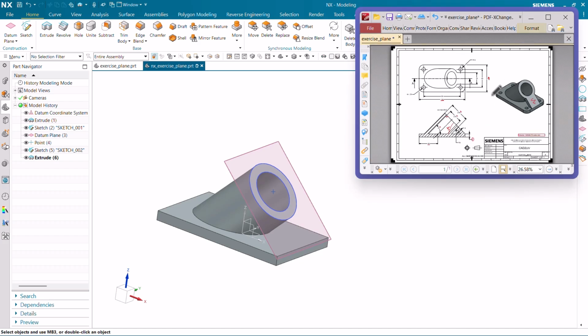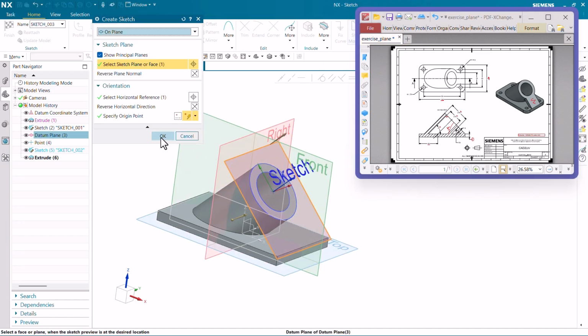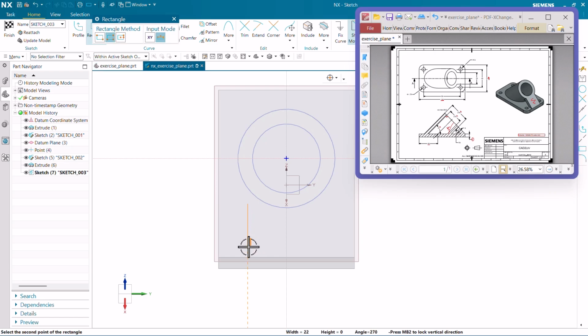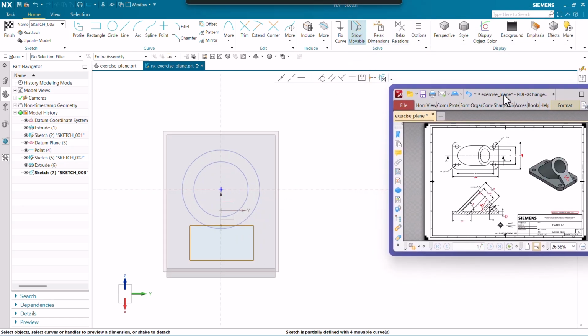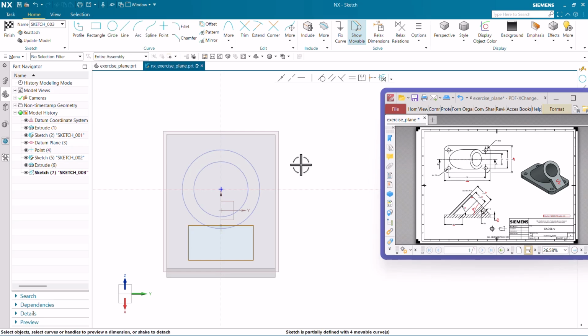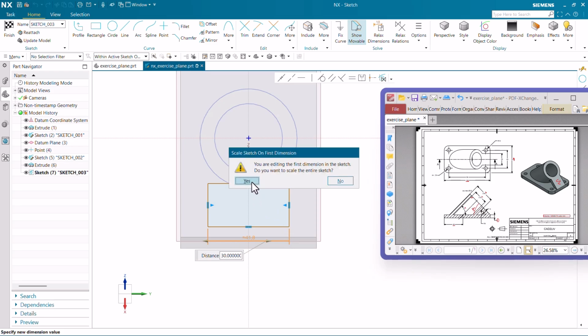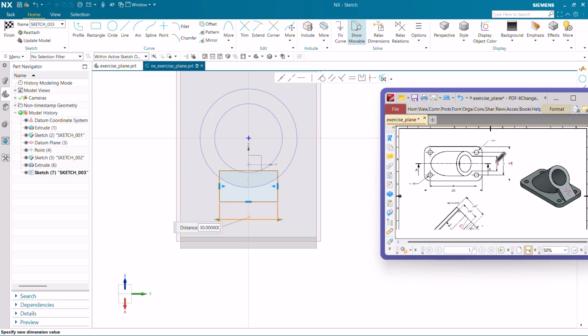Okay, so for this I'm just going to make a sketch once again on the same plane, which is this one. Now click on OK, and I'm just going to make a rectangle by 3 points, and then just make it like this. Now I'm just going to add the symmetric relation over here. Just select this point, then this point, and this middle axis. Click on OK. And this is going to be 30. So where the 30 is, let me just show you. So this is the 30, this one.